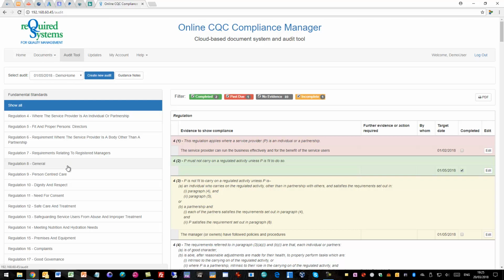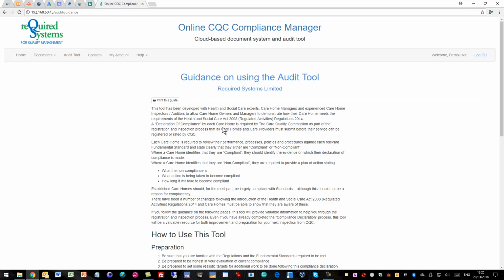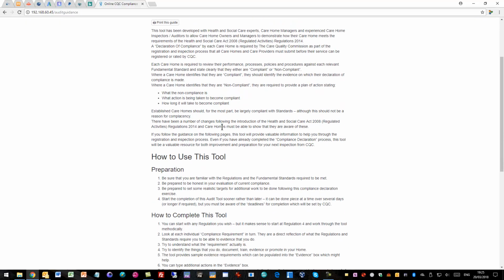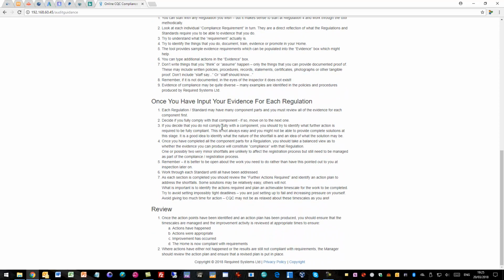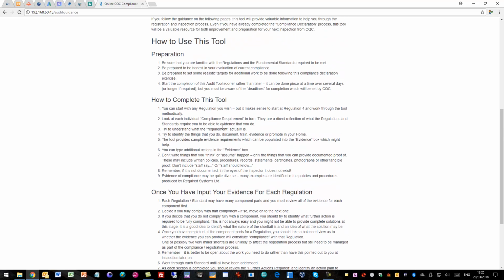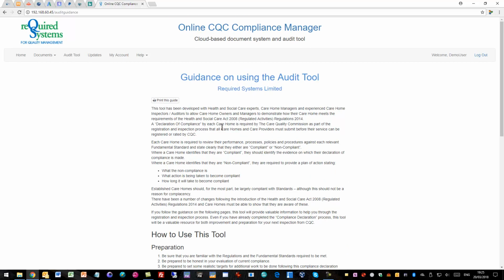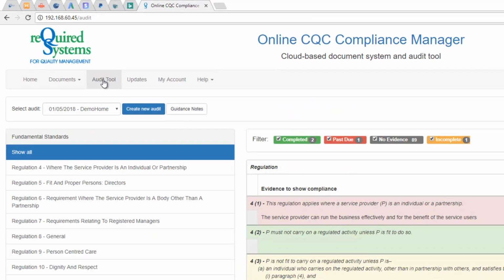I'll just talk you through how to create a new audit and then explain to you what we're looking at on this screen here. Before I do that, can I just talk about the guidance notes? If we click on here, this is guidance notes that have been written by an experienced care home manager on what is expected of you in terms of the evidence required to show compliance. Now, this is not help on how to use this particular website. It's more about the evidence and style of evidence that's needed to evidence compliance. So it's worth having a read through that before you start on to doing your audit. So let's go back to the audit tool.